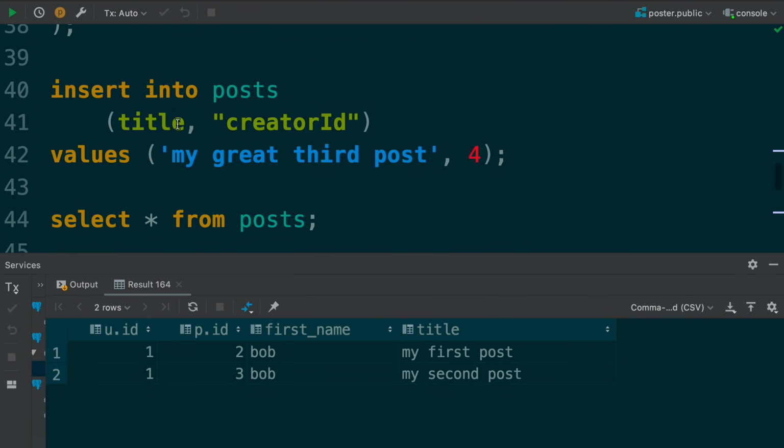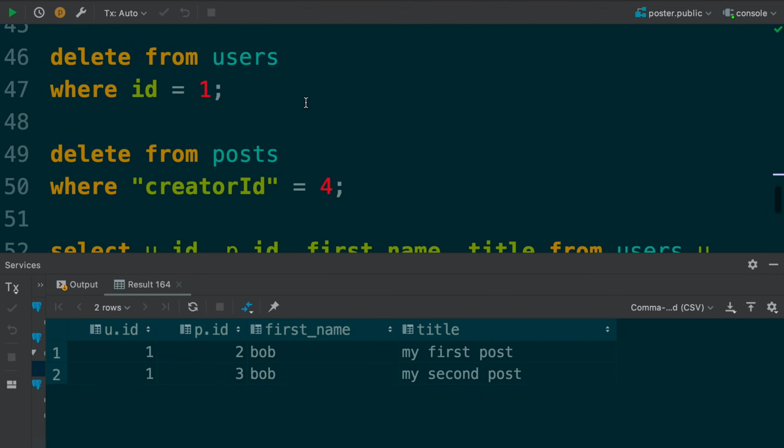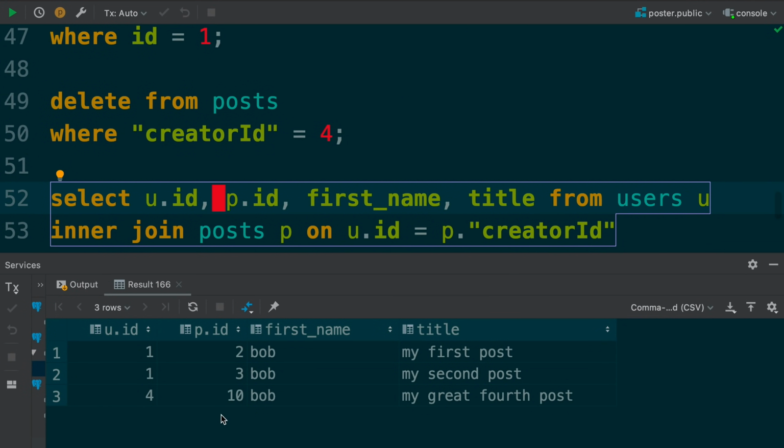And if I come up here and I reinsert them, so this is really their 4th post, and I select, and you'll notice the ID is now 10. So there's a bit of a gap. It goes 2, 3, and 10. So whenever you see a gap in the table IDs, it's usually because something has been deleted.